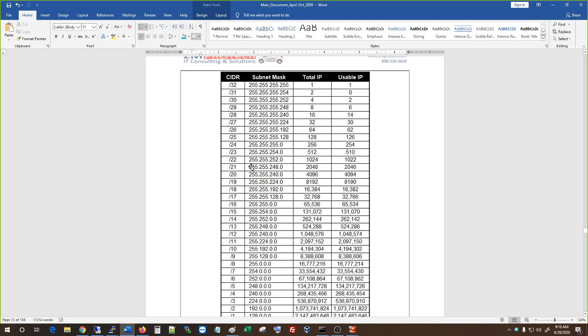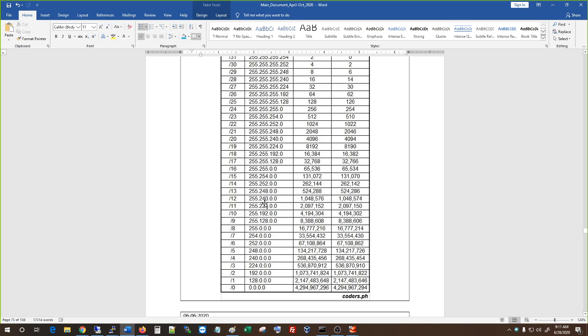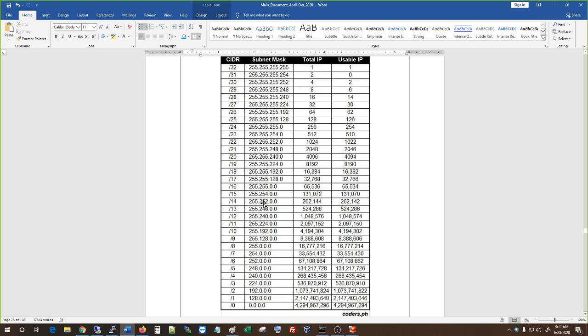If you come across something like 255.254.0.0, then it is /15. So you kind of have to keep this table close by when you determine how you're going to put /24 or /15 or whatever. Okay, good.